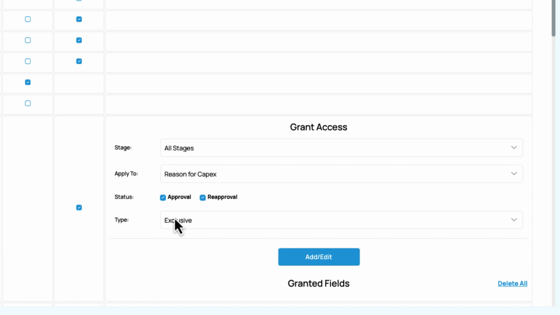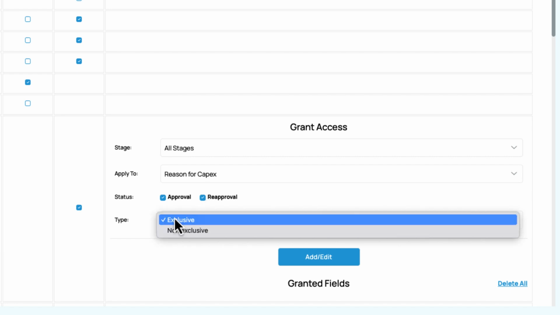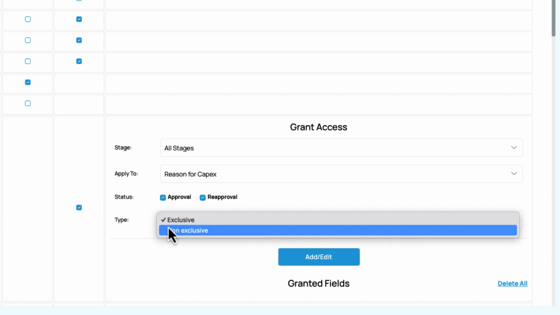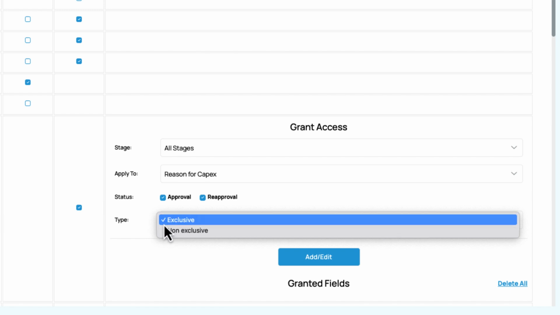The final, and perhaps most crucial setting is the exclusive or non-exclusive option. Exclusive access means that only the selected user, Marty in this case, can edit the field. The original creator of the CapEx request and any other user, including super users, will be prevented from editing that field. Use this option when a field requires specialized knowledge or strict control.